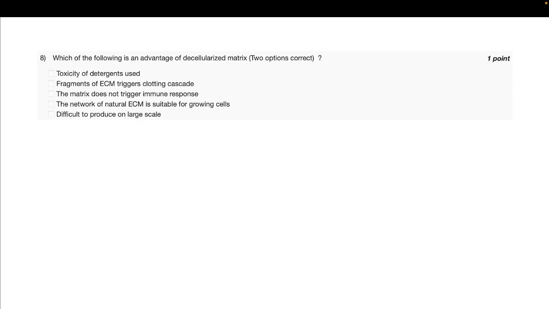So this question again comes up from tissue engineering part. Options 4 and 5? Can you please repeat? Option 3 and 4. Okay, 3 and 4. The matrix does not trigger immune response and the network of natural ECM is suitable for growing cells. Anybody else wants to give it a try? Option 3 and 4, madam. Option 3 and 4. Okay, thank you.